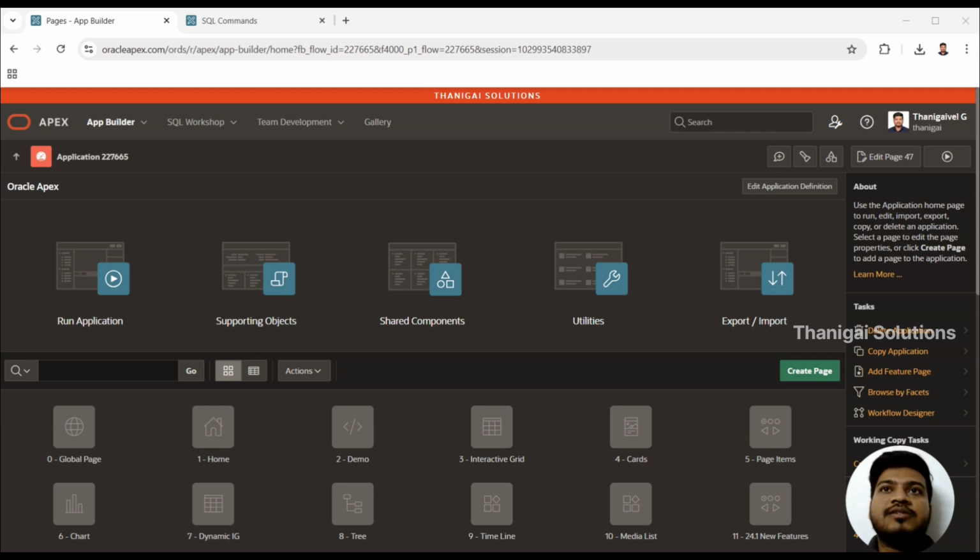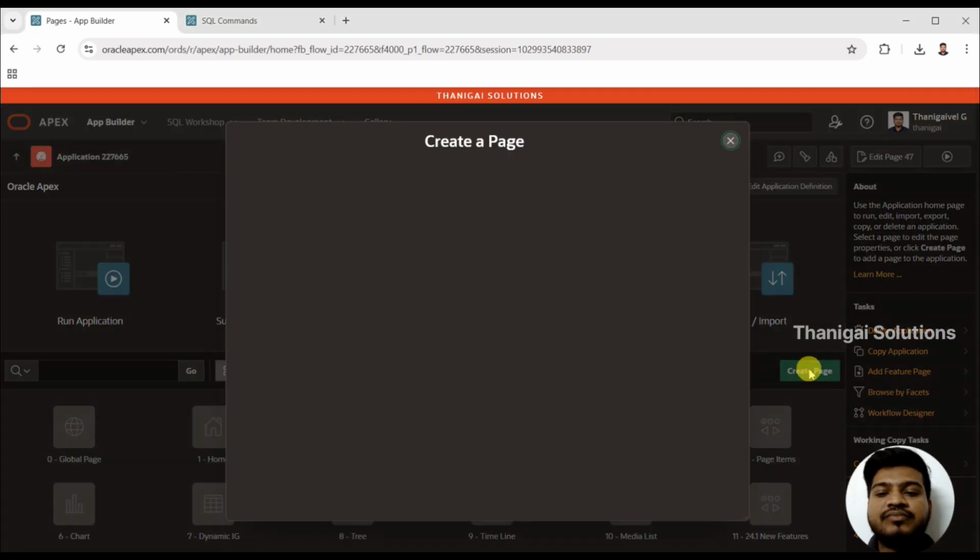There are two ways to create a faceted search: either manually, by creating page items and regions, or from a template. In this video, I will show you how to create a faceted search using the page template. To create the faceted search, click on Create Page.